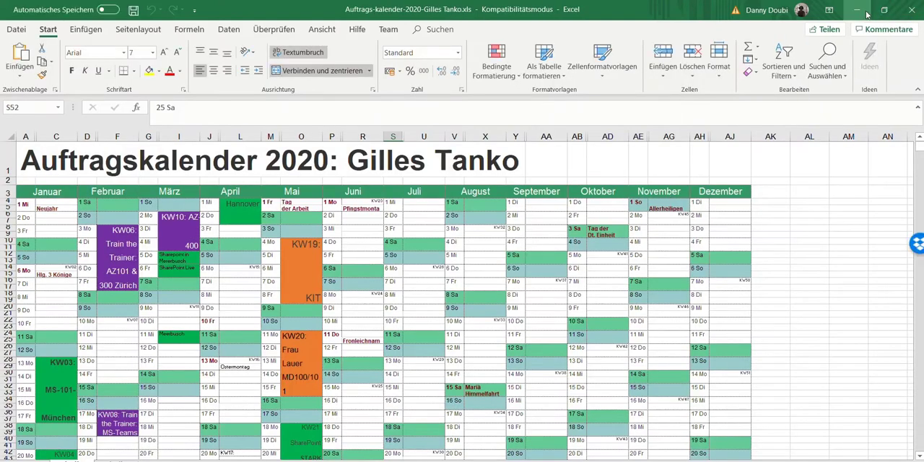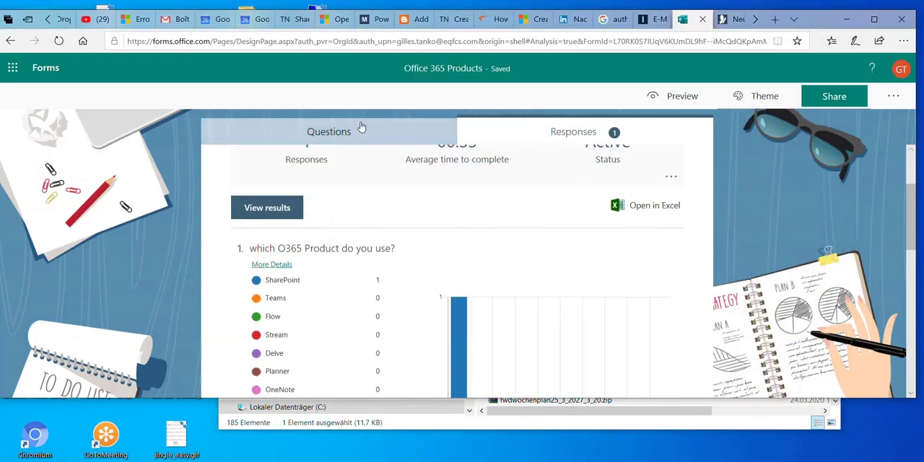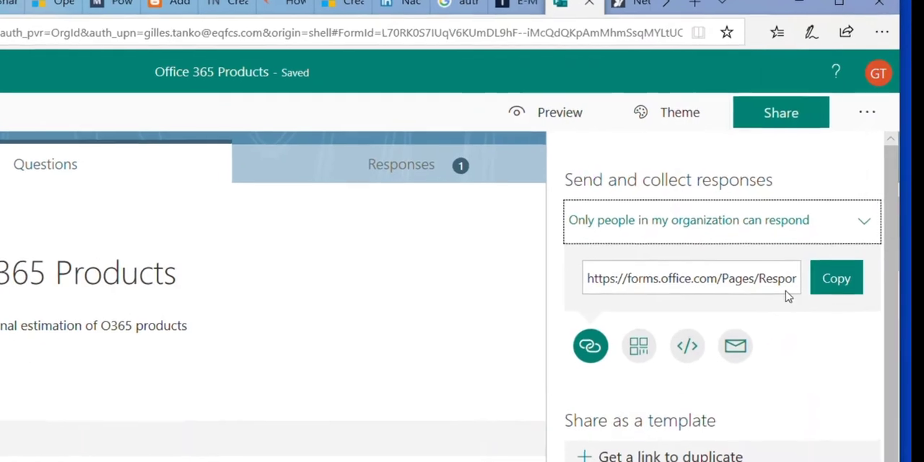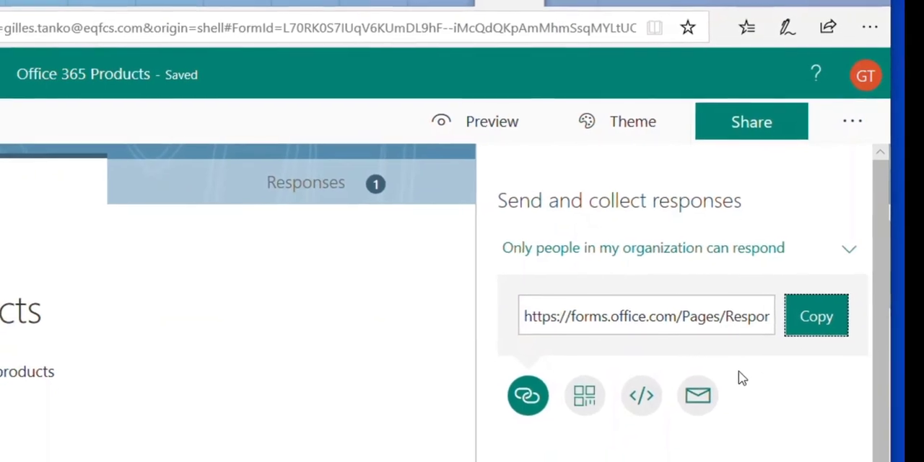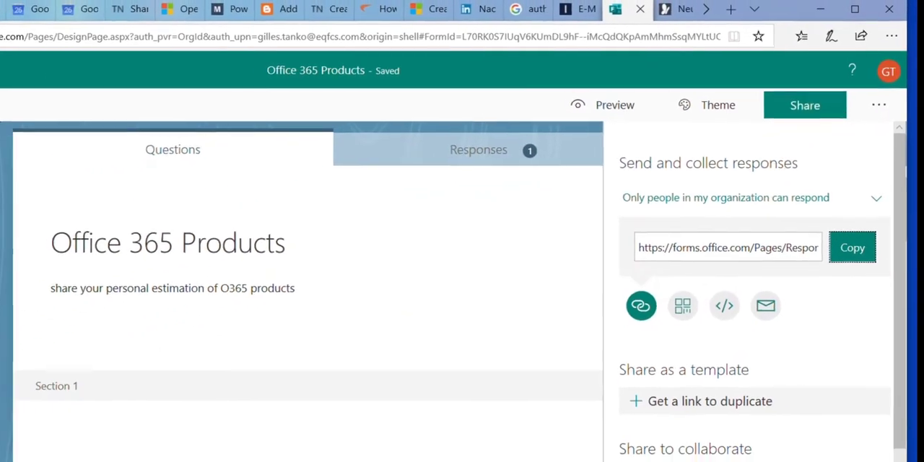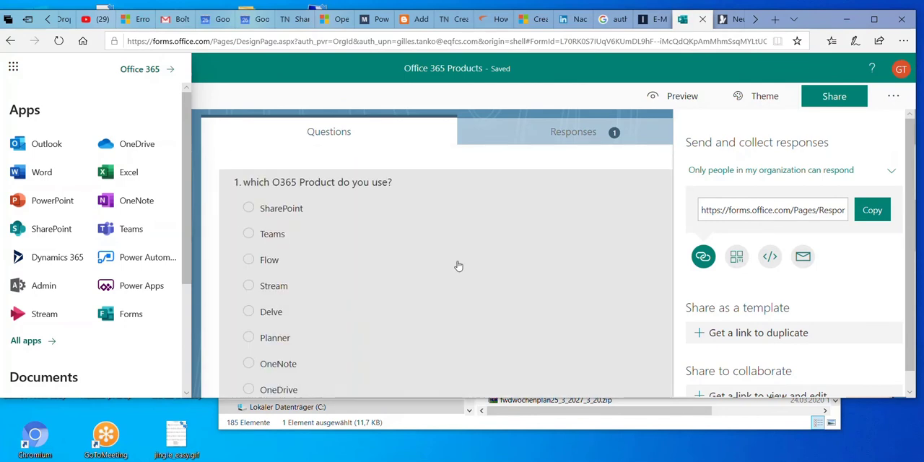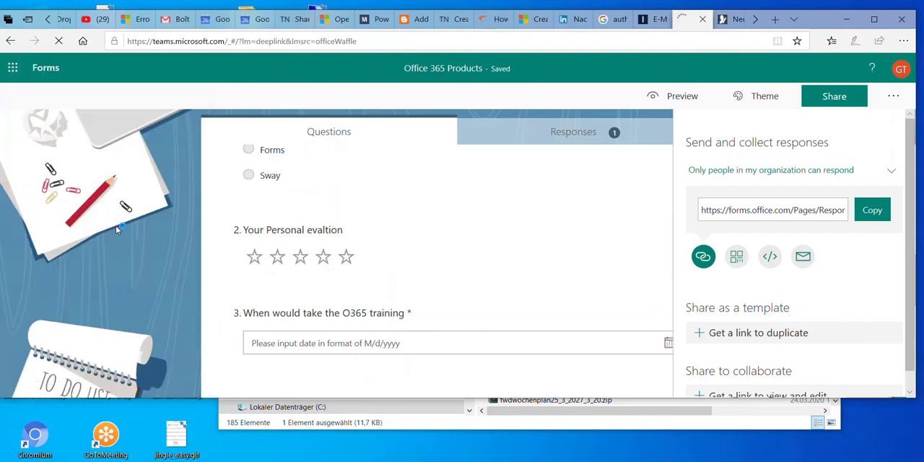So if I'm now on my form, we have the possibility to share this link with other users. If I hit share, I have the possibility to copy this link and send it via email, or I can copy this link and use another product like Teams to share the form, because the form that I have here, I need to send it to people so that they can fill it. Where should I send it? So I can use Teams to send this link to the other users so that they put their content there.